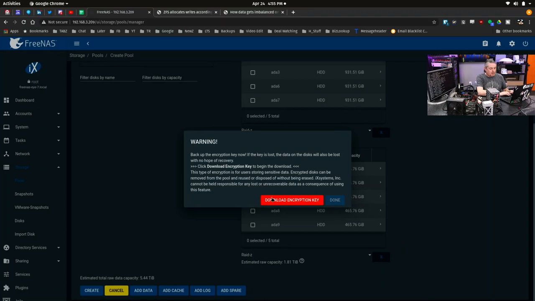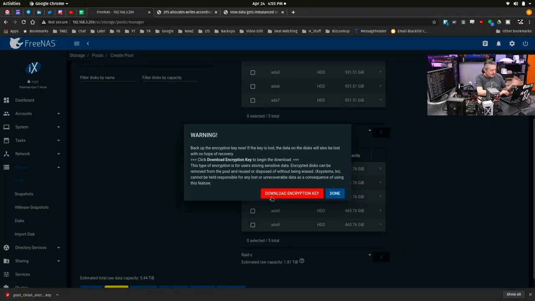This is where it's going to warn you, download the encryption key. Please back this up. This is the key file you need. What this means is if the boot drive, the little SanDisk USB that I have plugged in the back of this motherboard, were to ever fail, then you definitely need to have that key with your restore. So that's just what that's doing right there.